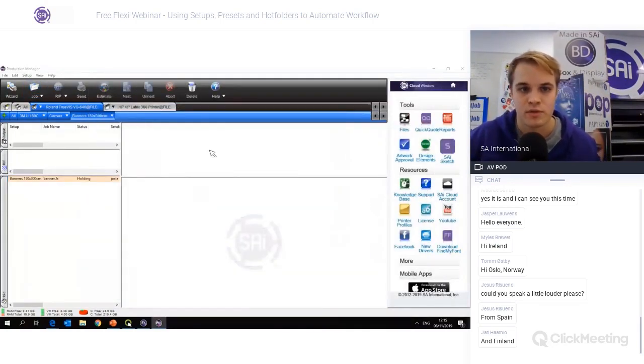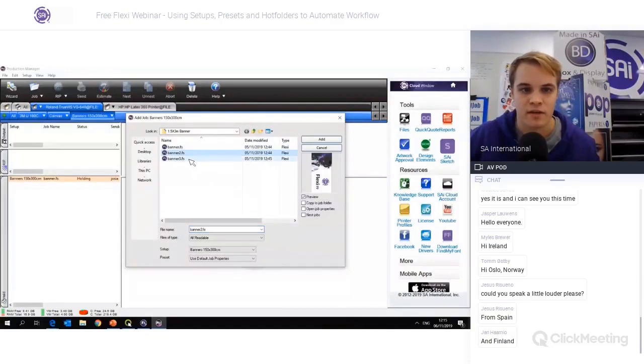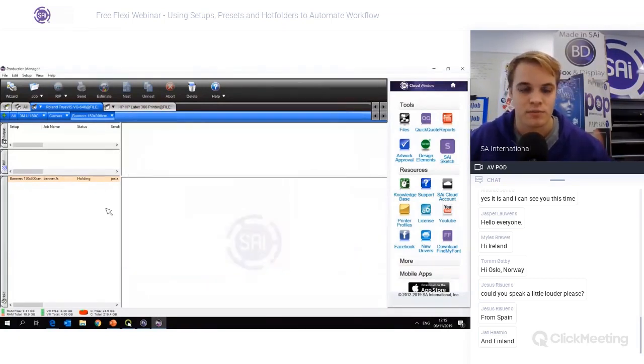And as we'll see, if I add in a couple of other examples, make sure that it's coming to the correct setup and it's using the correct properties. You can choose a different preset when you import it here, but if we leave it on the default properties, it's going to use the defaults assigned to my queue.